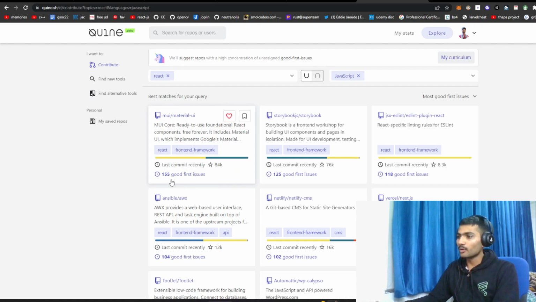So this repo has 155 good first issues, and this is none other than Material UI. If you have used JavaScript frameworks, then Material UI is a very popular front end framework which is used for designing the front end and stuff. It has 155 good first issues. Good first issues are those issues which are good for a beginner to contribute to.